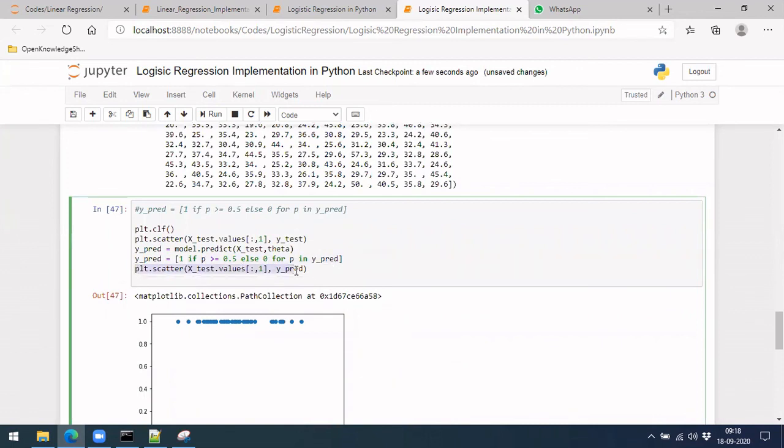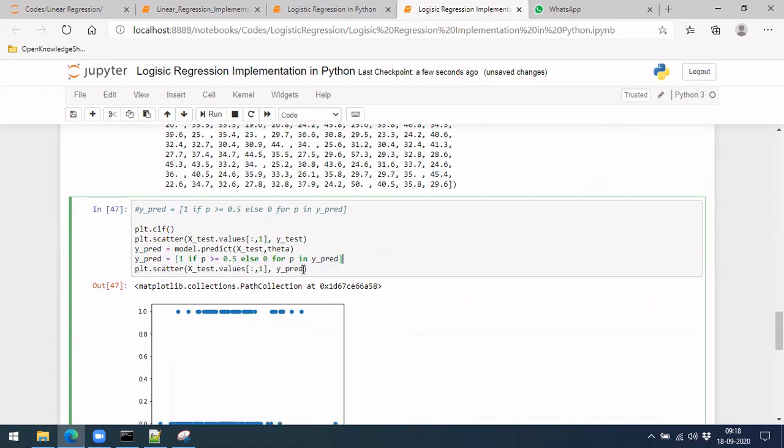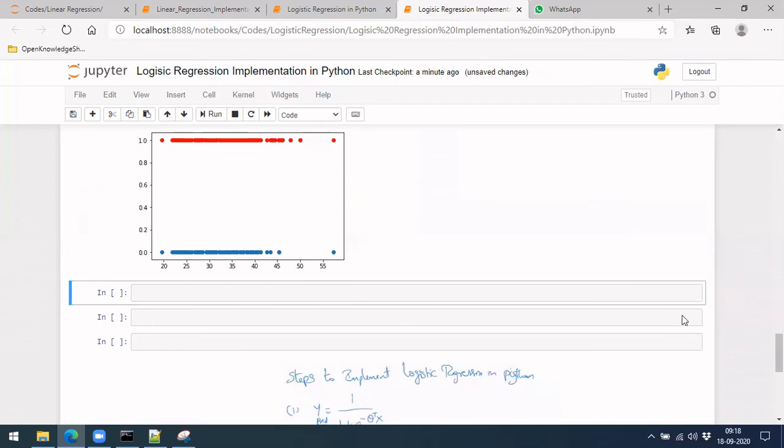On top of the same plot, I'm trying to do this plot as well. If it is not very clear, then we will move it to a different one. Okay, this is already here. So y predict, we can call it in a different color, red maybe. Okay, let's run it.